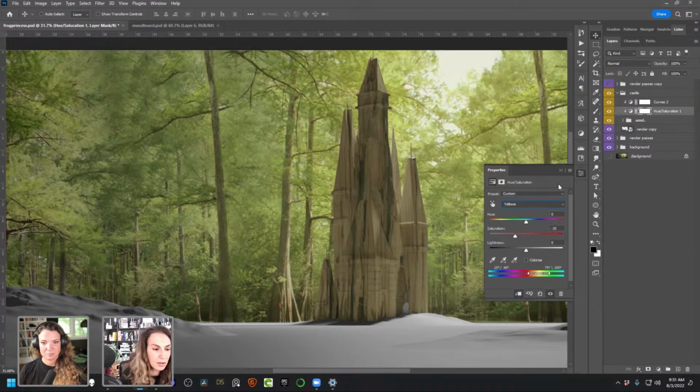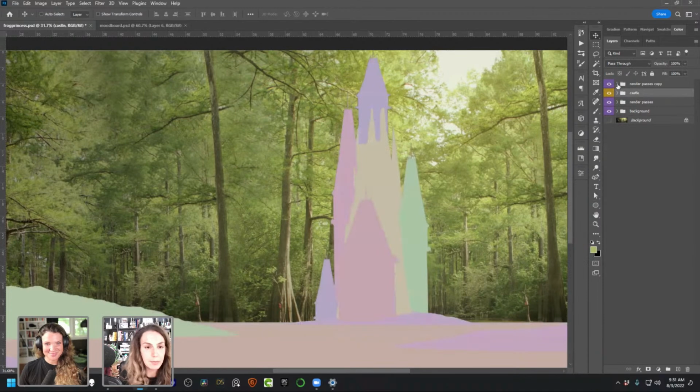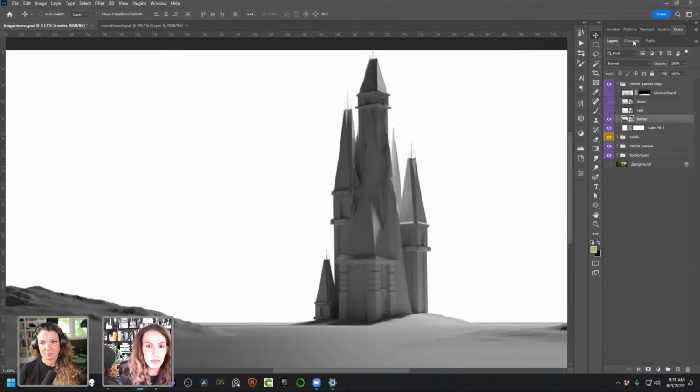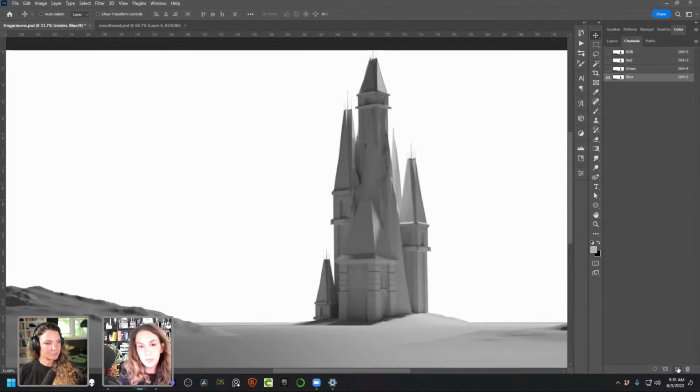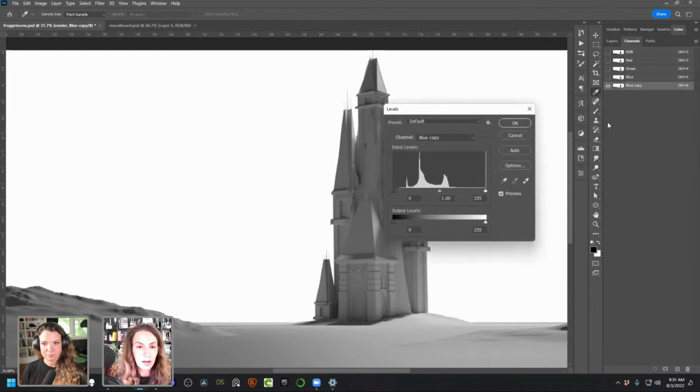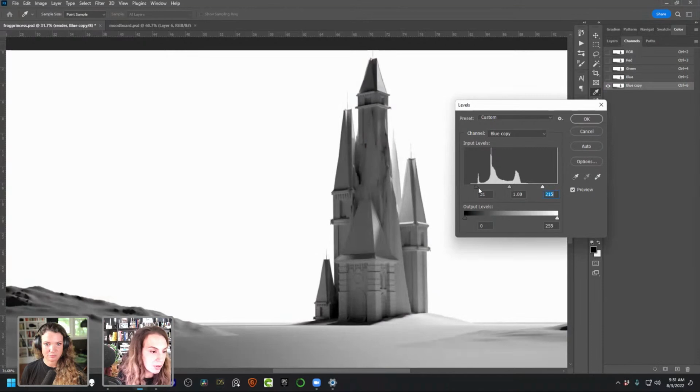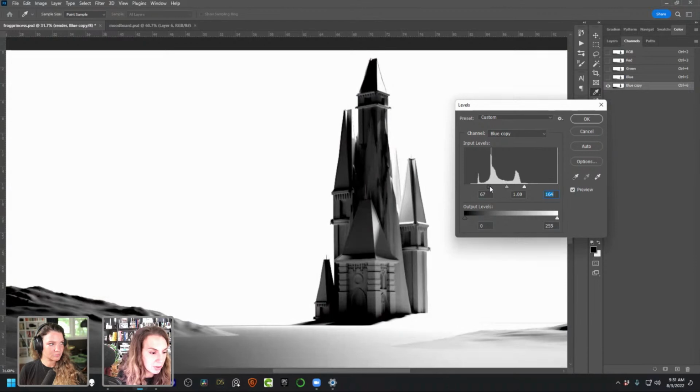Groups on groups. All right. So we're going to look at this original render again real quick. And I am going to use channels to select the shadows. So I'm just going to take any of these channels over here and make a copy. We're going to press Control L and open our levels, and just start exaggerating where those shadows are, so I can drop that selection on top of the overlay we just put in there.